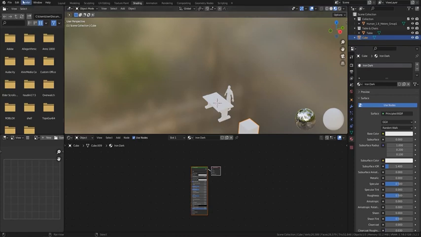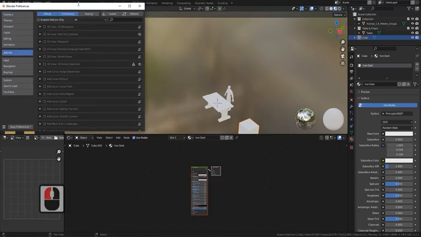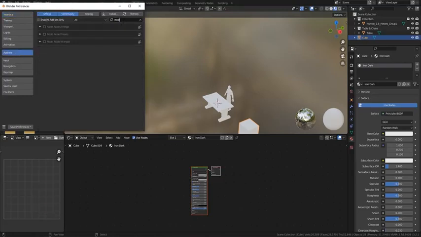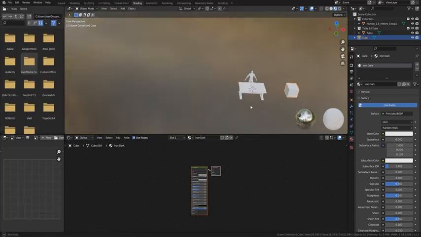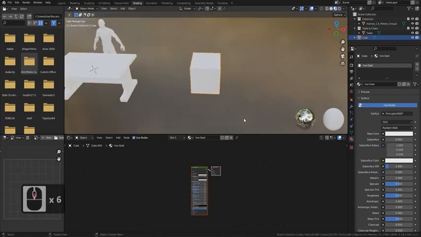All right, so now I need to come to Edit, go down to Preferences, and bring in my Node Wrangler like I showed you how to do in that short tutorial. So I'm going to come in, click Node Wrangler on, refresh, and close it down. Okay, so let's press dot to zoom to my cube.